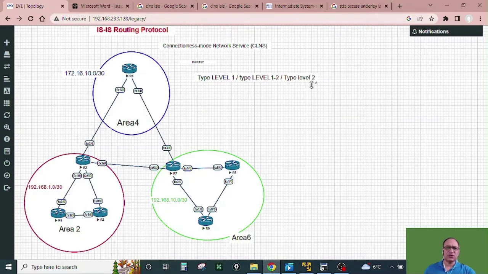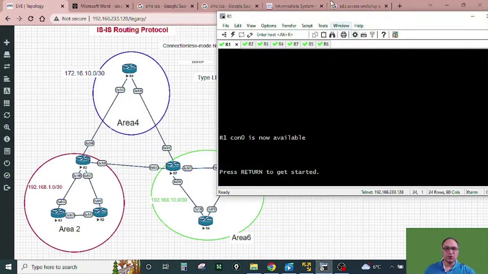And we have another type, level 2. I will set level 2 here, and I will show you the duty of level 2 is like a transit. Like in a three-tier architecture, the core is just transit, sending the traffic and nothing else. That is the duty of type 2. I will explain why we set type 2 here, not level 1-2. Let's go for configuration step by step, and you will understand it more.